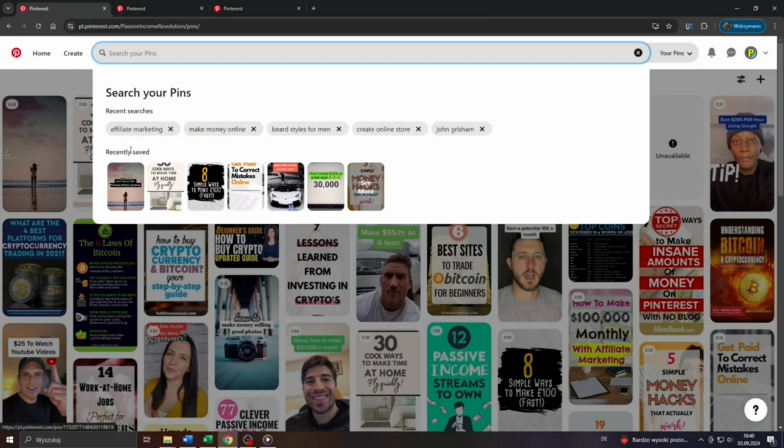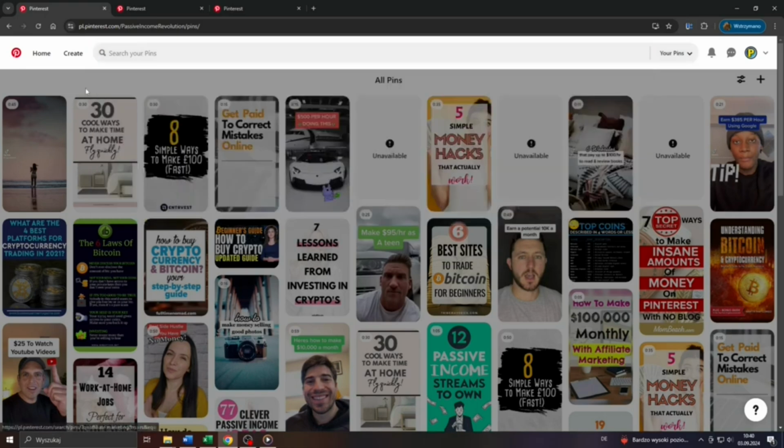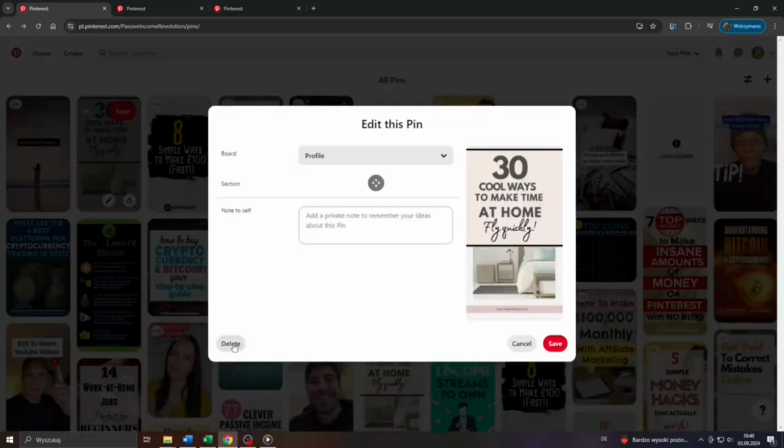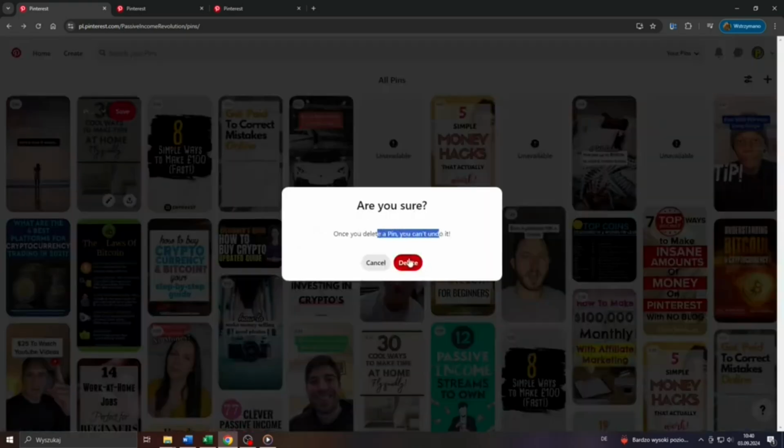And another option would be guys to simply delete all the pins you have watched or visited here on that list. Simply click on the given pin and select delete here to delete the given pin from that list. And that's basically it guys.